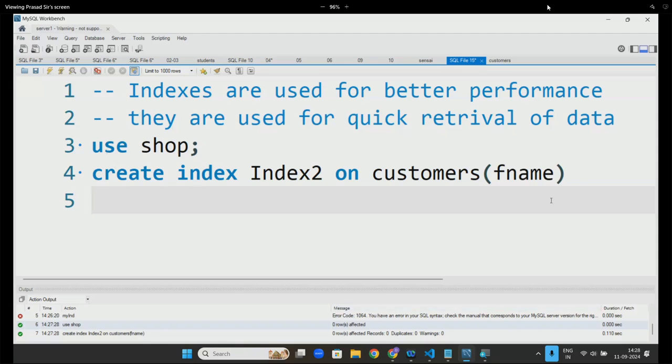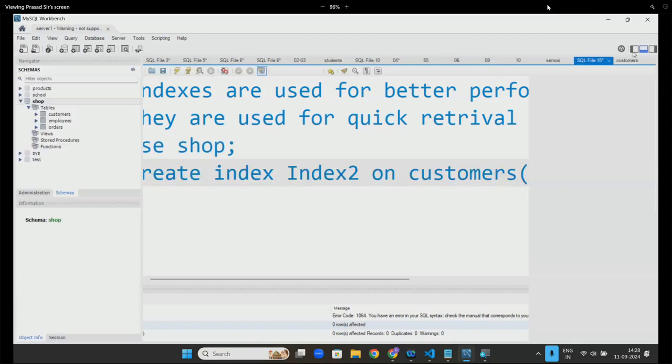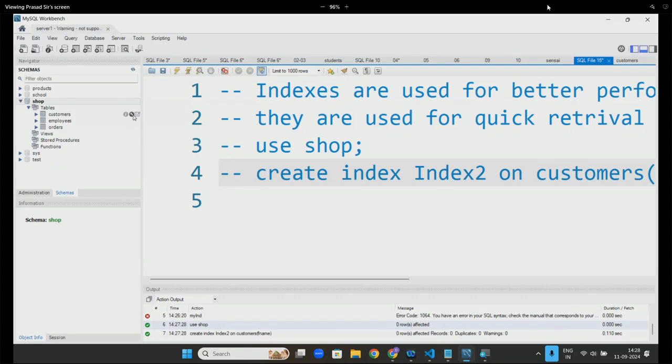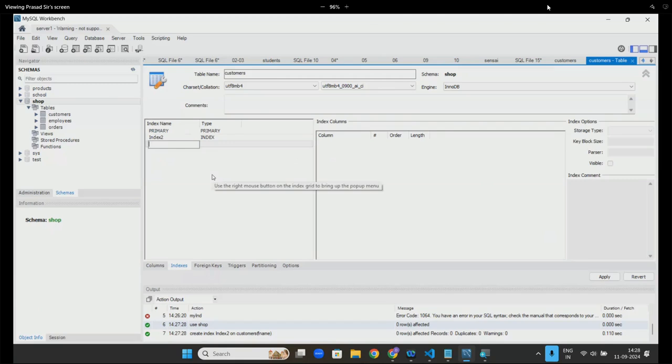Yes Aditya, you can give a combination also. You can create an index for 2-3 columns also. Now go here. Let me show you, is it created or not? Check it here. Indexes. Can you see one more index created here? Index 2, an index got created. Now if I select this, on which column did I create this index? F name. It is showing it there.